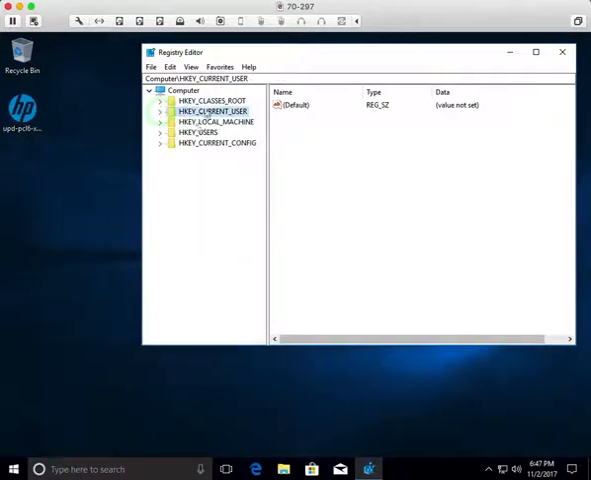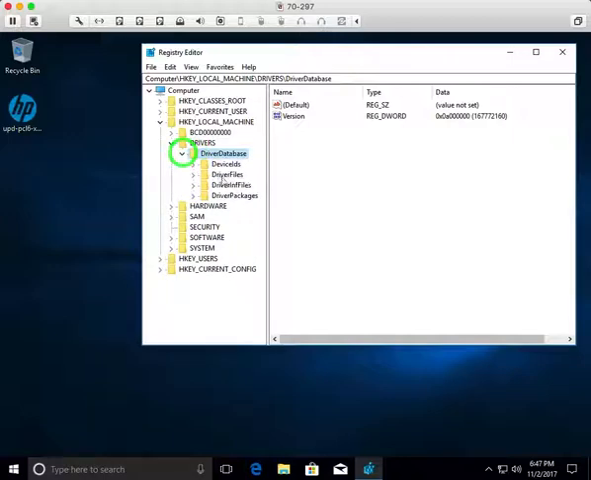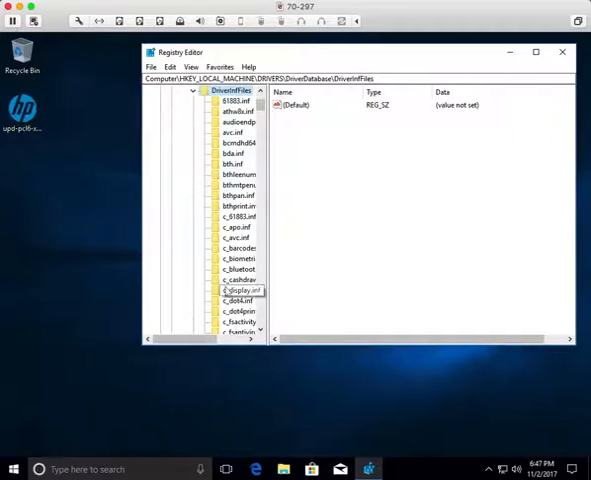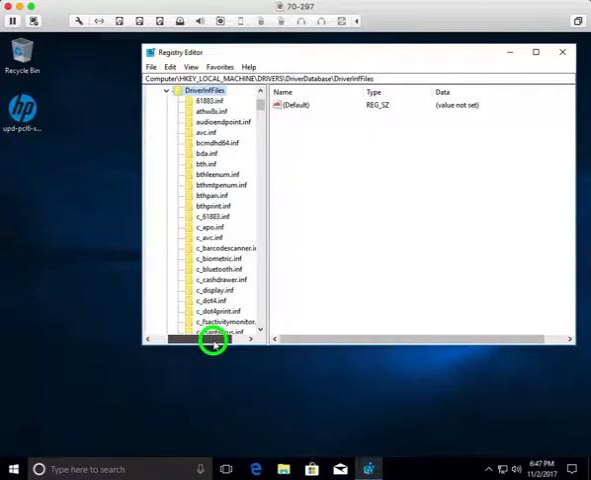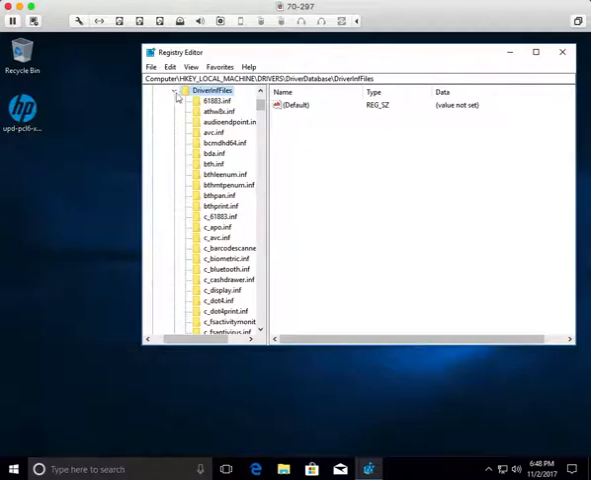Now, local machine is just like current user, except it is for the entire machine, literally this local machine. This is where information about all the different drivers in the driver database, here we go, the INF files, where they're stored. There's all the different INF files. If you remember from printers, INF, this is the information about individual printers and the drivers themselves. So I could probably go down and find that HP Universal Print Driver in there somewhere.